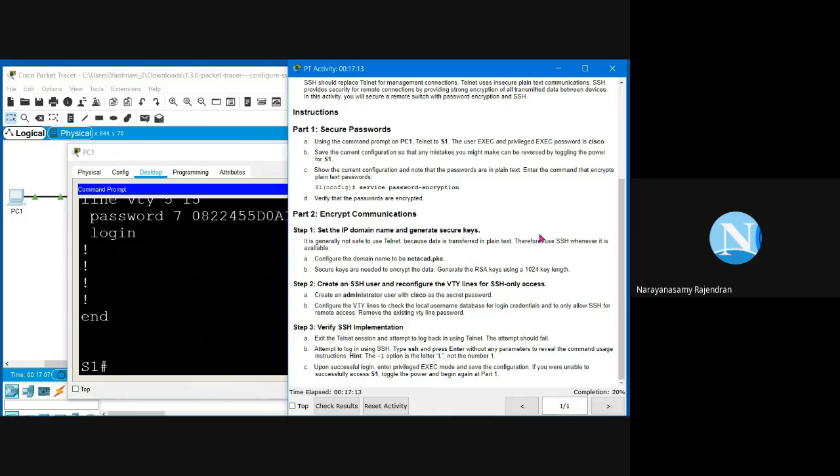It is generally not safe to use telnet because the data is transferred in the form of plain text in telnet. Therefore, you have to use SSH whenever it is available. To use SSH, first we have to configure it. The first step in configuring SSH is configuring a domain. The given domain name is netacad.pka. We are going to configure this domain.